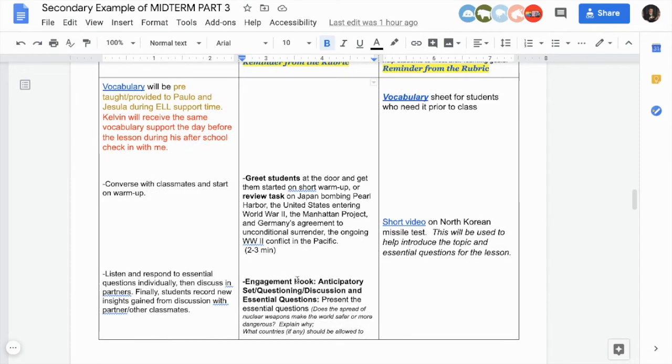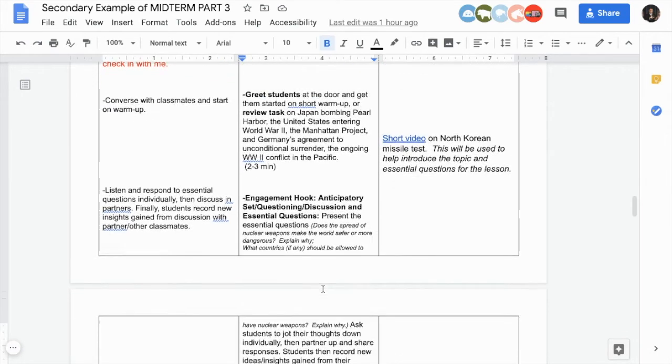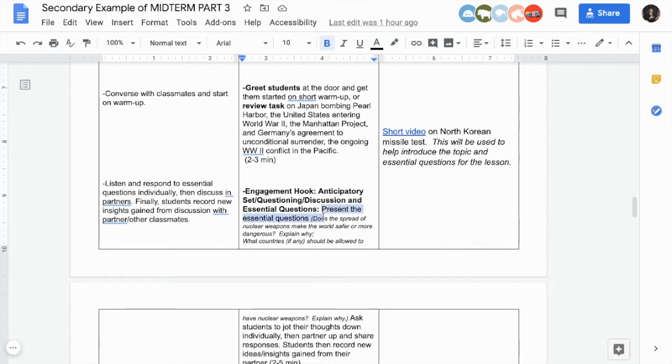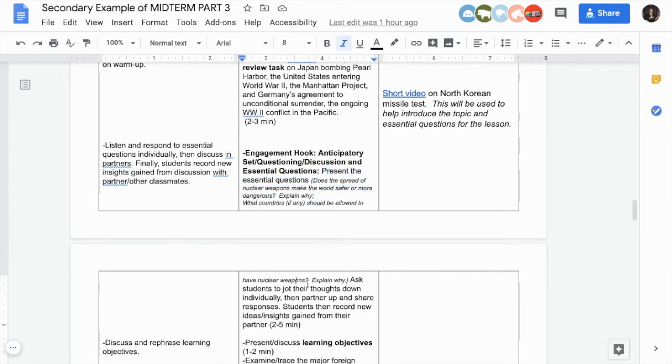So for example, engagement hook. The teacher's going to have an anticipatory set, some questions, some discussions, but it's very scripted as far as what those questions will be, what the teacher will do to help facilitate discussion with the students. In other words, the amount of detail needs to be so that it's pretty scripted, to the point that a substitute teacher or somebody else could pick up the lesson plan and follow it with success.